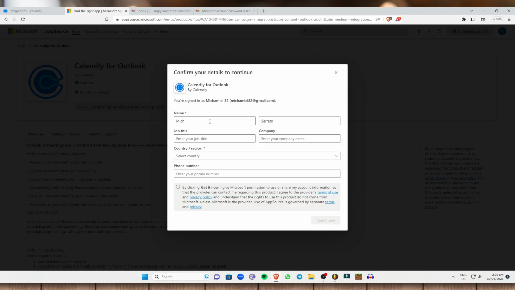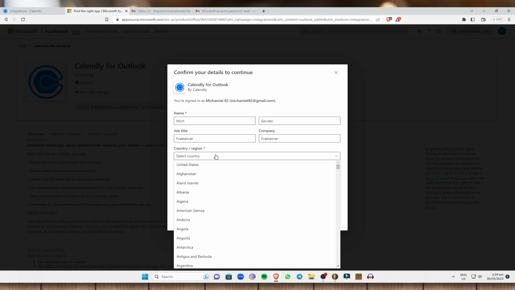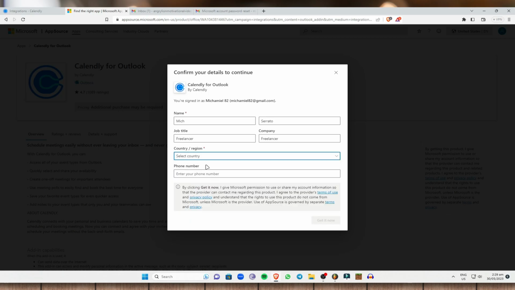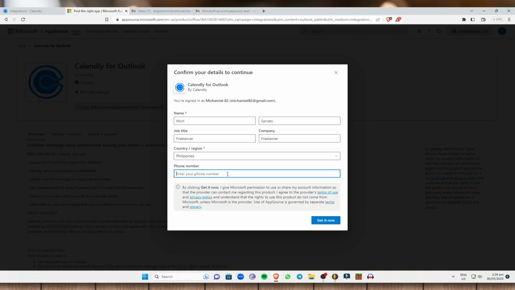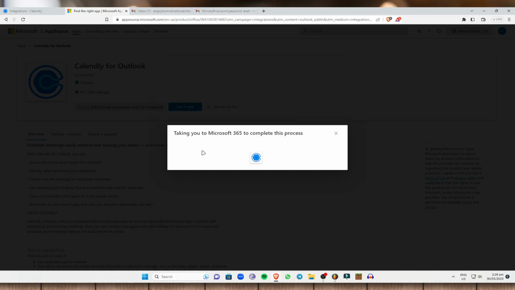It will automatically go to this page right here. So as you can see, you need to enter some details. So enter your job title. For now, I'm just going to say freelancer, and enter your company name. So I'm just going to say freelancer. Now enter the country or region you're currently at. So I'm just going to head on to Philippines right here, because this is where I'm currently residing. And of course, enter your phone number. So just enter your phone number real quick. And next is to get it now, right about here.